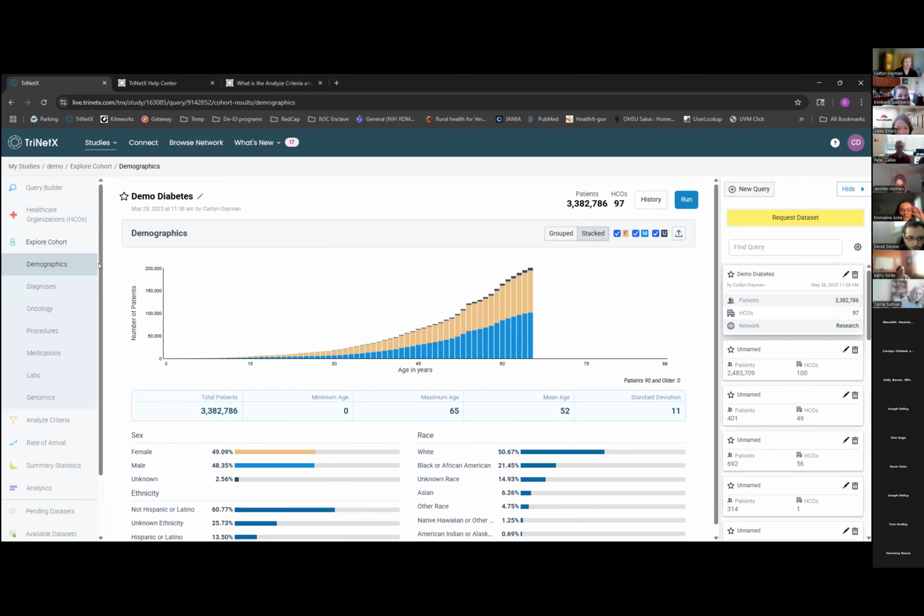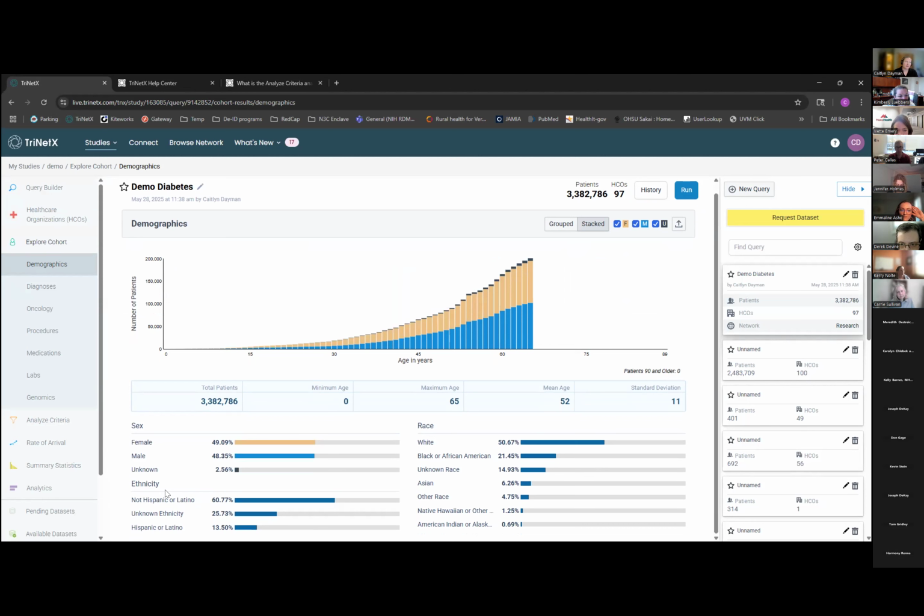So we can do some quick exploring of our cohort. We can look at demographics, breakdowns of age, race, ethnicity, and sex. And you can see this little run query up in the right-hand corner. Anytime you want to change something or you want to refresh, you can just click that button.